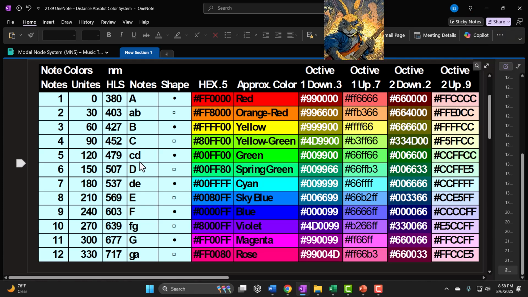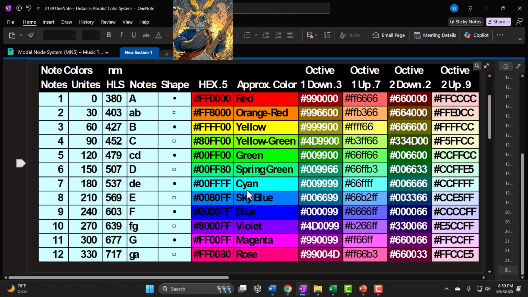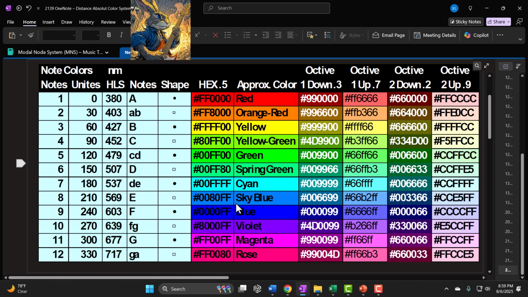So I'm just going to keep pointing that out. Again, I know that upsets people sometimes, but it's just, the 6 is a D. We're going to call that spring green. The 7 is a D sharp or E flat. I'm going to call that cayenne. The 8 is an E. We're going to have sky blue.